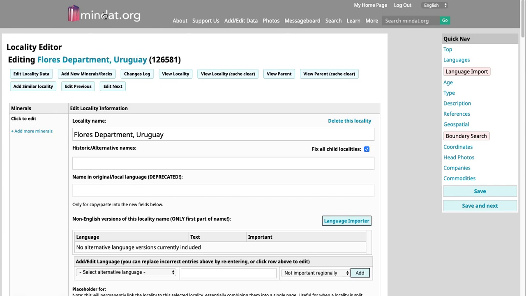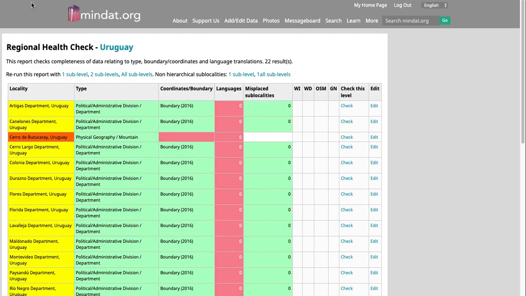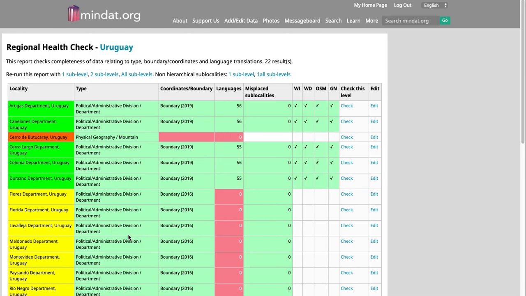Now let's go back to our regional health check and reload, and we'll see what we've got. So now we'll see for the ones that we have updated, the boundaries are being replaced with the 2019 versions. We have 55 or 56 language versions for each of them. We still have no bad localities, which is good. And now we've got these fields here showing that these links are put in place.